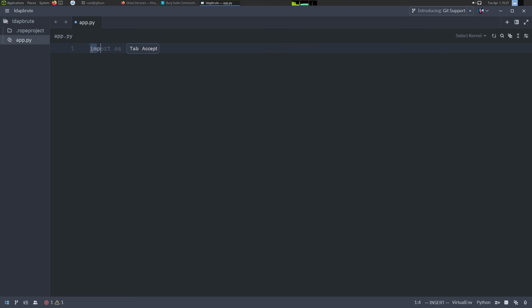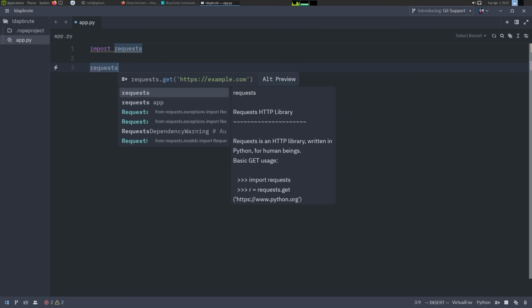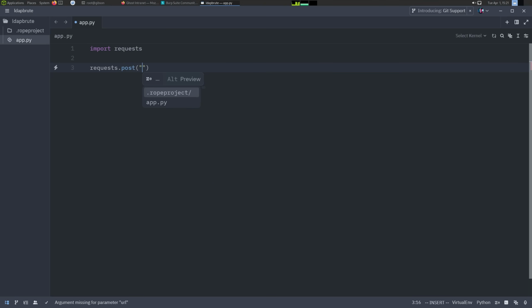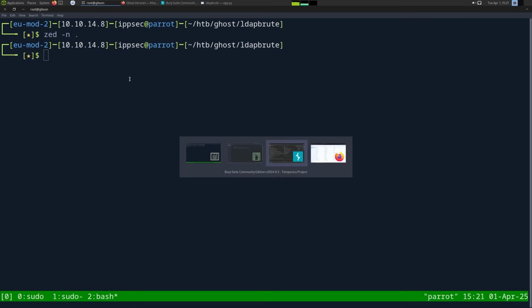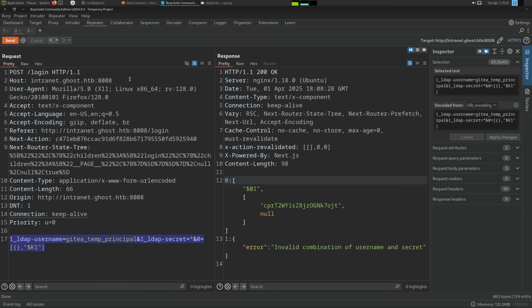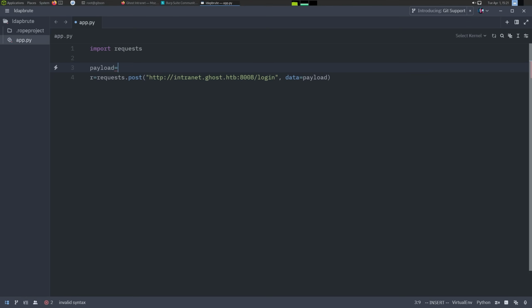So let's import the requests object. And the very first thing I want to do is make sure we can make a request over to the web server. So we'll do a requests.post to http://intranet.ghost.htb. It's got to be port 8008. I want to say it's /login. And then we've got to send the data. We'll say that's equal to payload. And we'll say payload is equal to, go back over to Burp. We'll copy this. And we will paste this in.